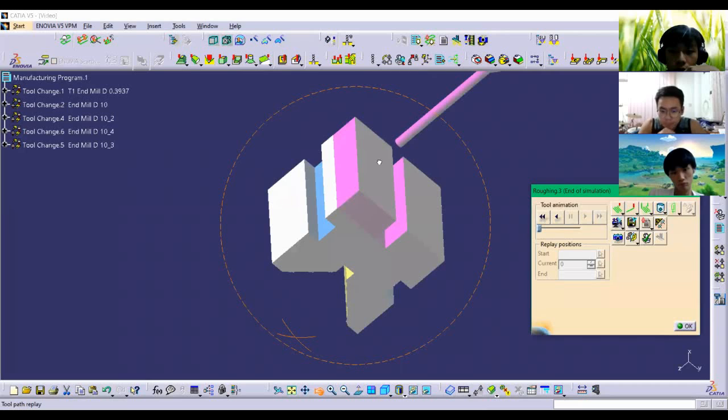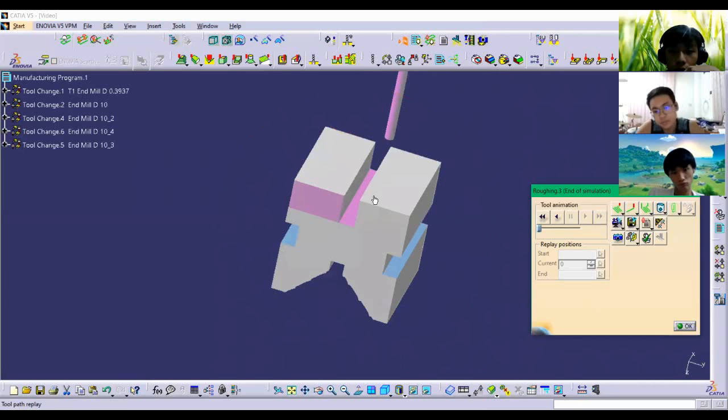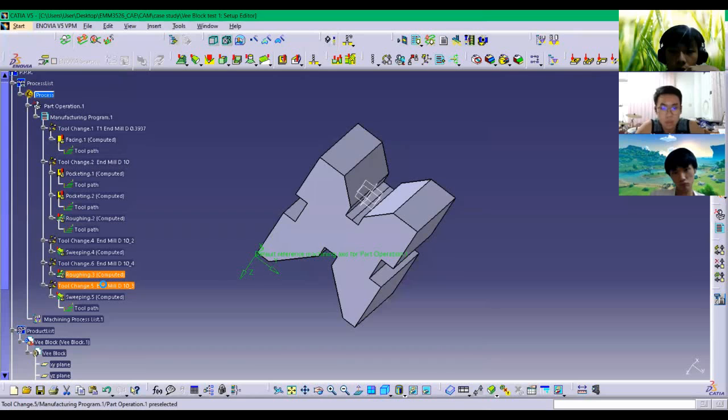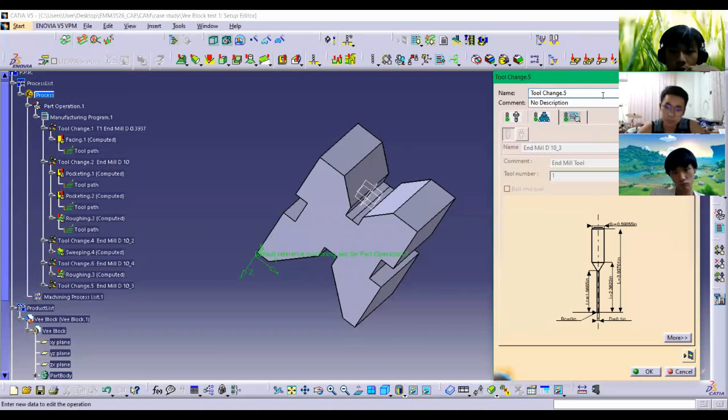Okay, it shows a cut in the middle. Then the last process is the finishing. Finishing process again. So we click the finishing icon.